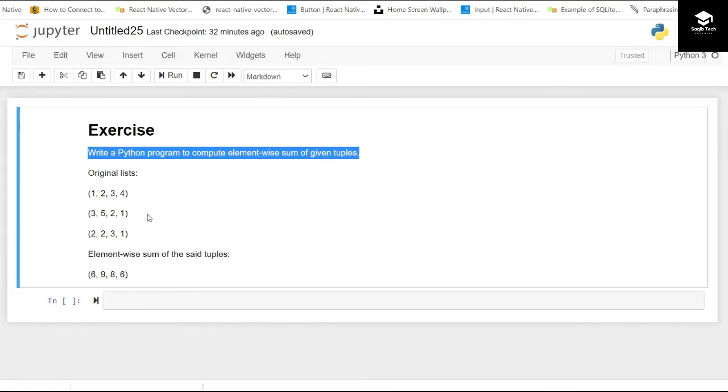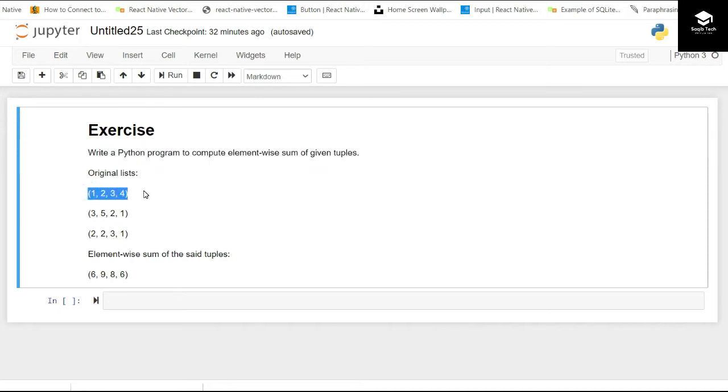So for example, there are three tuples you can see having values 1 2 3 4, and this is the second one, and the third one also has four values. So you can see that there are three tuples, all of them containing four values. Okay, so what is our task? Our task is to find the element-wise sum.